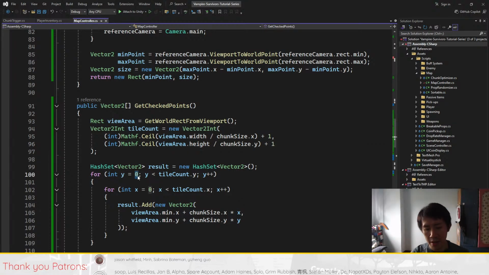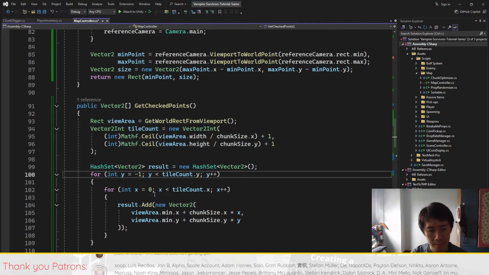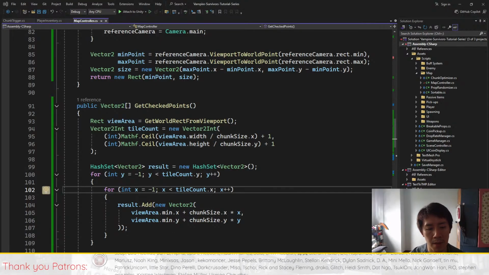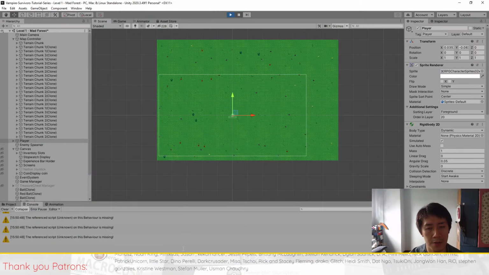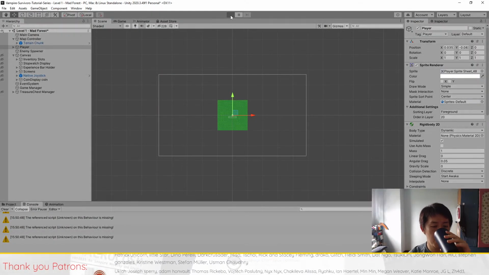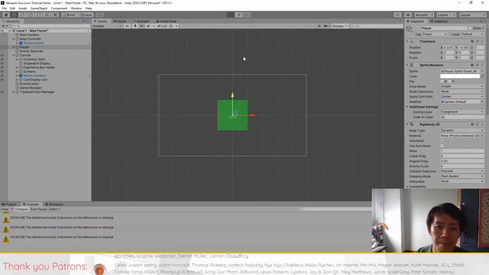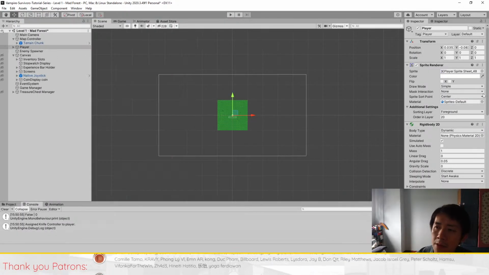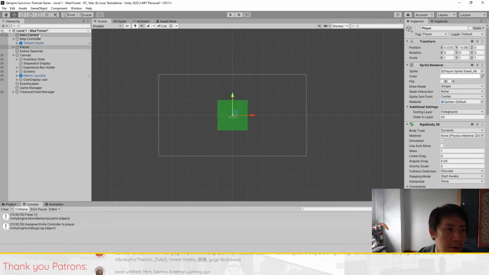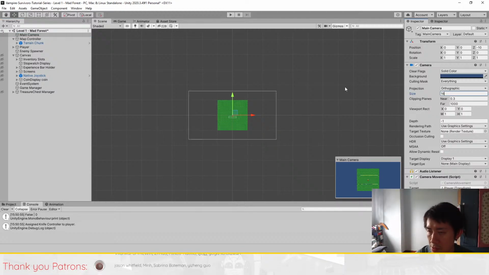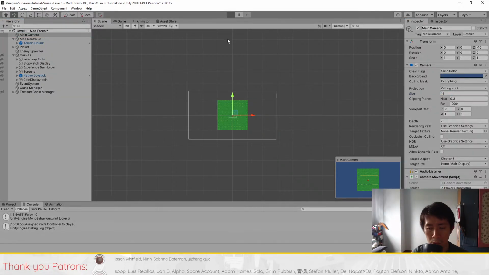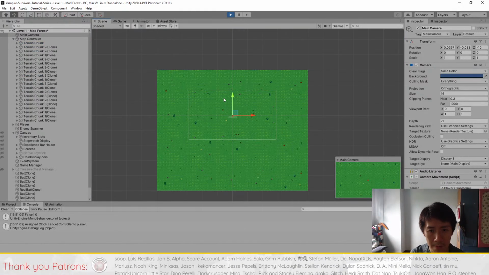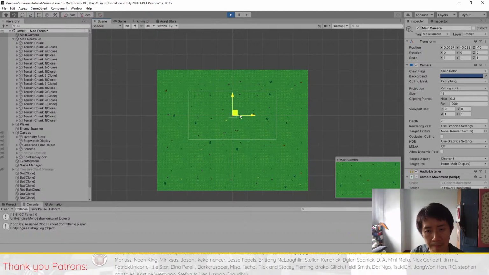I mean, if I start from -1 here instead of 0, then it'll make sure that everything behind is always spawned as well. Then it'll be a perfect square, but if it's a perfect square and I set this back to 16, then see, we have some extra at the bottom.